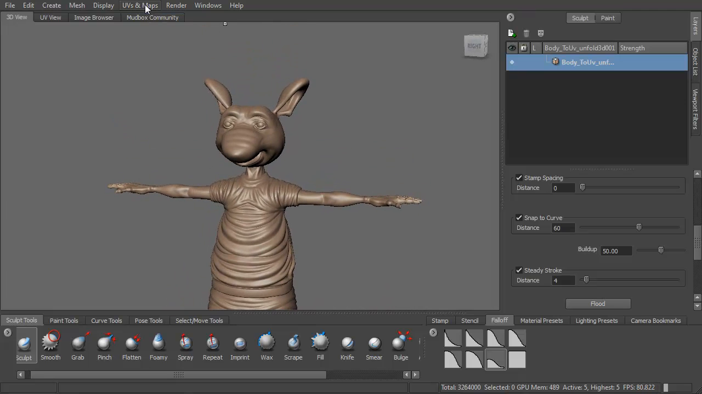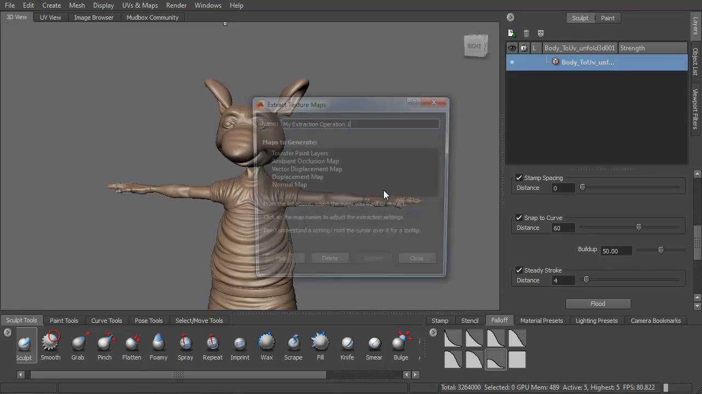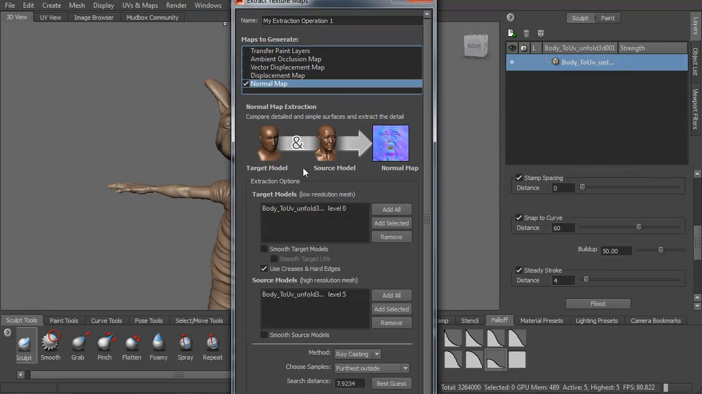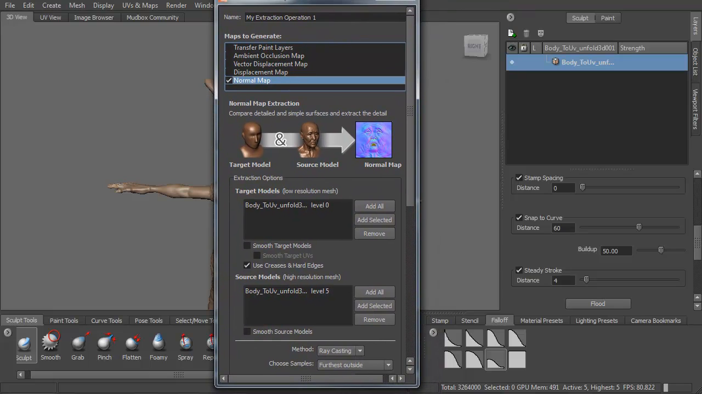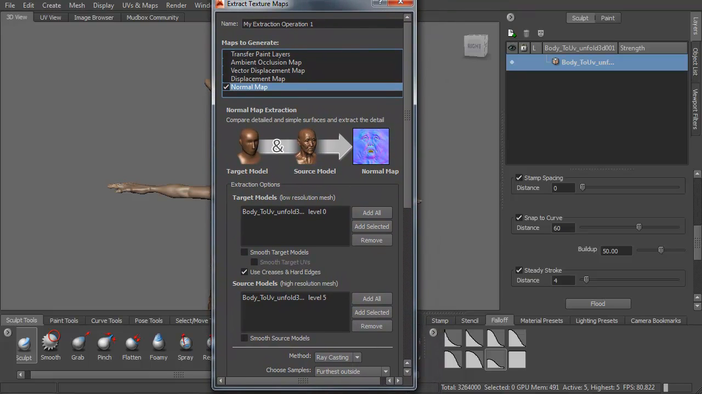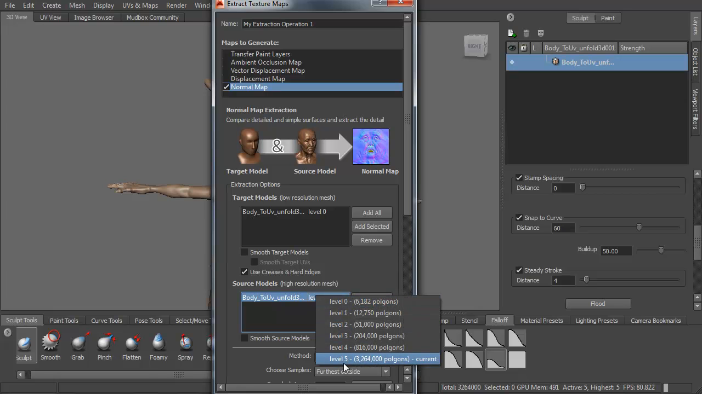So what we're going to do is come up to render UVs and maps, extract texture maps, new operation. I'm going to do a normal map. Now this is going to kind of go off the screen here. Let's get that all in place, like so. And here we go. Level 0, level 5. If you click on the level, it'll actually let you pick a different level. So we'll pick level 5.